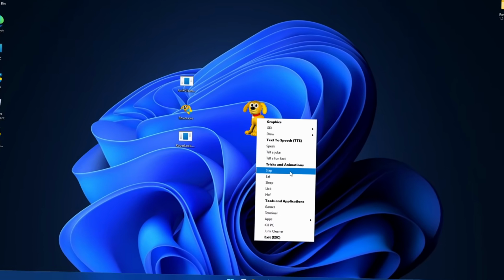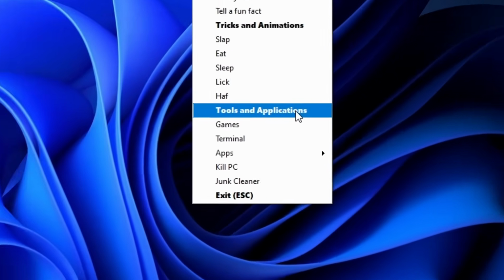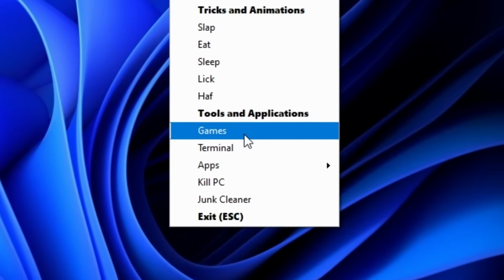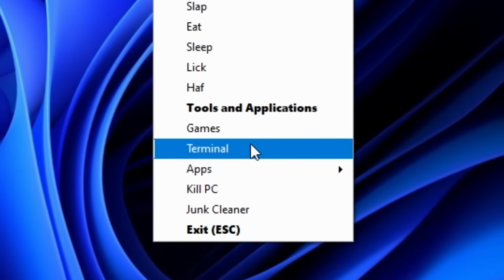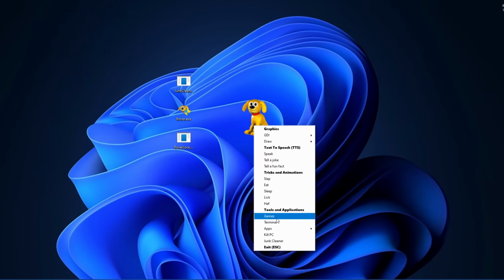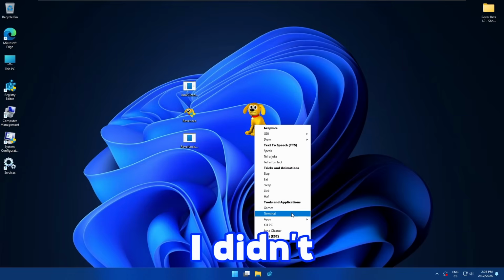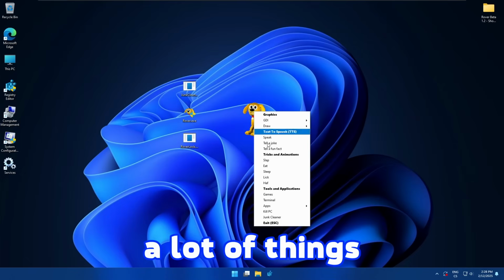Okay, so that was a slap feature. Yeah, I know. So let's move to tools and applications. And here you can see that there are some games and a terminal. Well, unfortunately, I didn't manage to finish the games. So if you click on it, then nothing will happen. And also the terminal doesn't work. I didn't finish this project, so that's why all of these things don't work here.